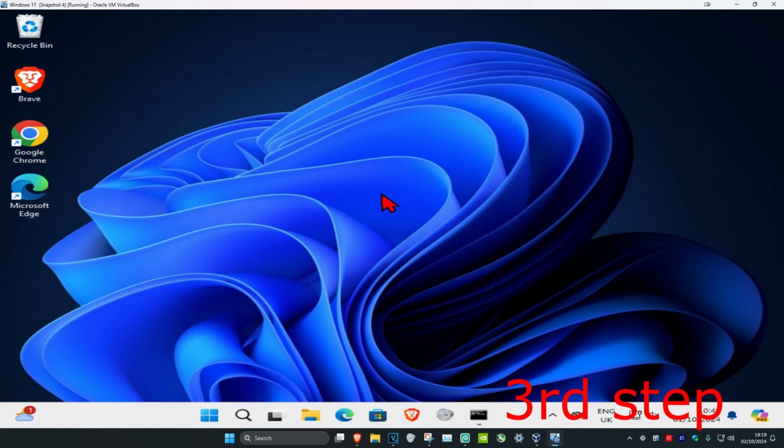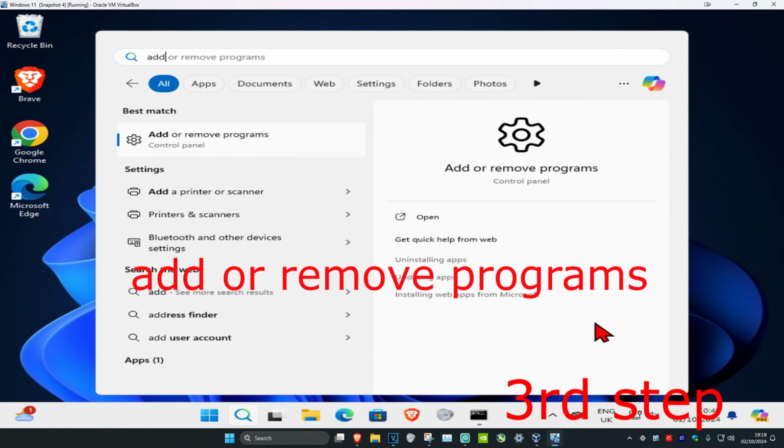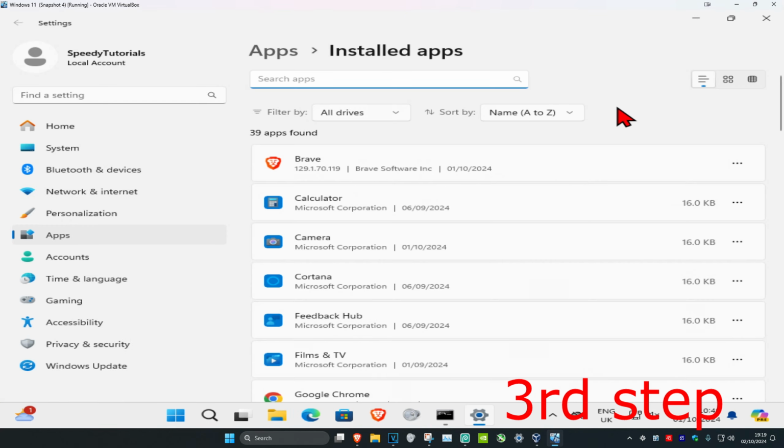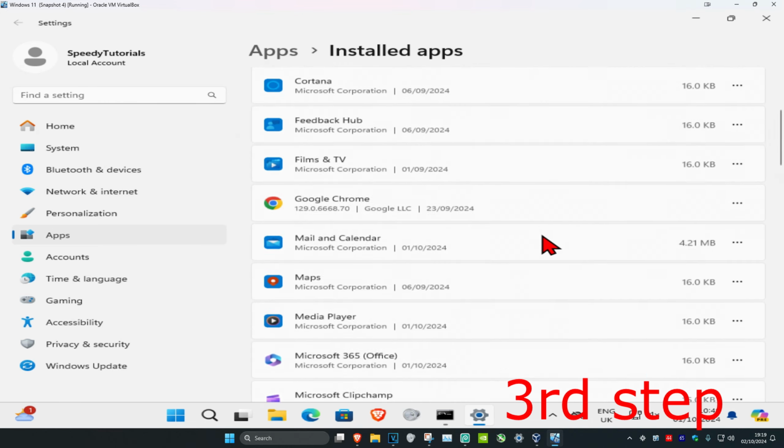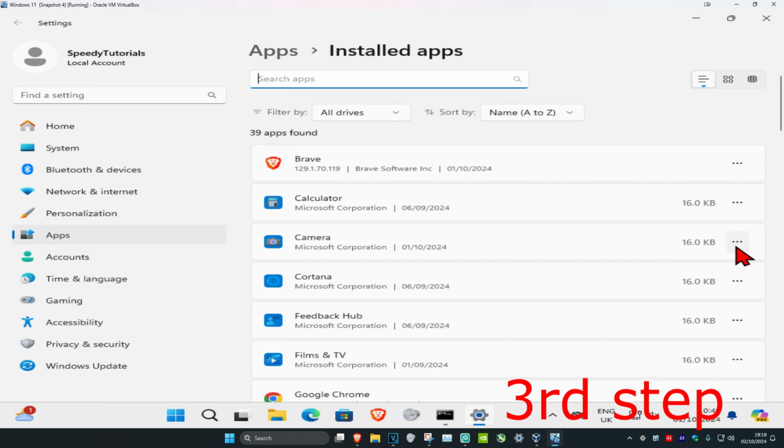And now for the next step, you're going to head over to search again and type in add or remove programs. Click on it. And then once you run this, you're going to find the program that you're having a problem with. You may need to scroll down to find it. So now once you find it, you're going to click on the three dots. It may say modify or it might say advanced options.